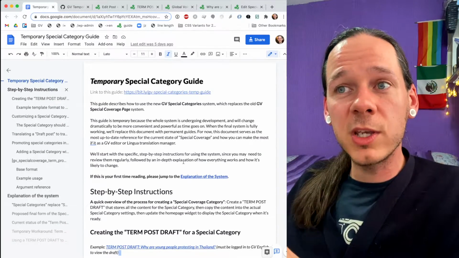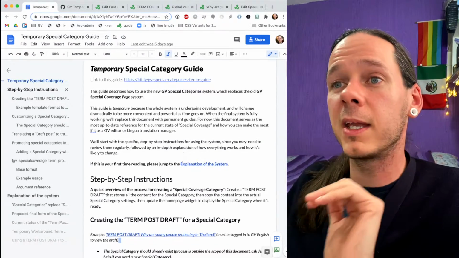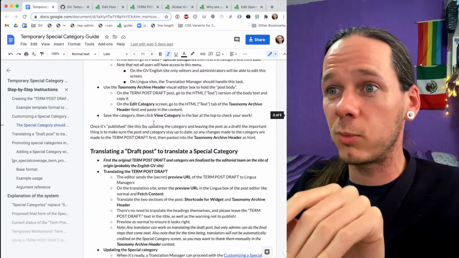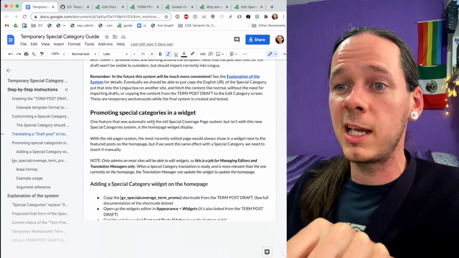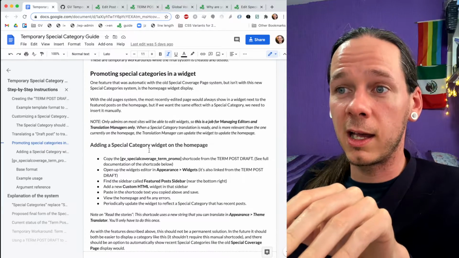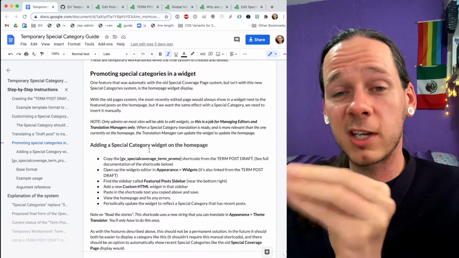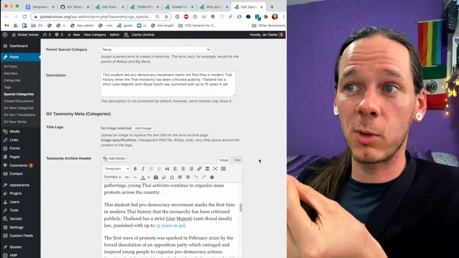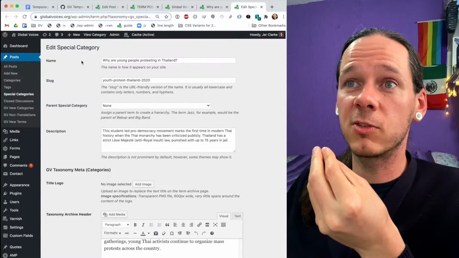So that's what you're going to learn about in this Google document: how to do it with a term post draft, which is the key word, with a special category, and then the special category metadata, which is what we were working on here, what we were looking at in the edit category screen.